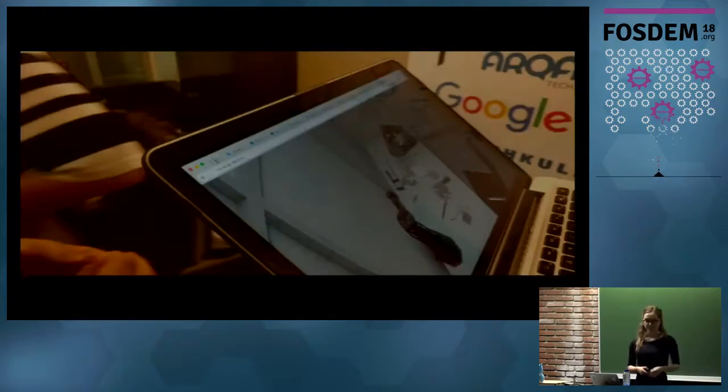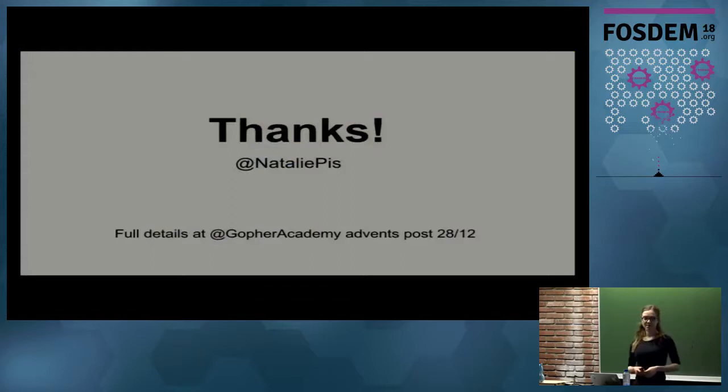And it was a great success. This is how it looked in the competition in real life. Somebody actually managed to break in. I don't know if you can see, but this is the IP of the camera. And yeah, that's it. You can read the full details at the Gopher Academy post from December 28th this year. And you can also find there a link to the repo with the full code. Thank you.